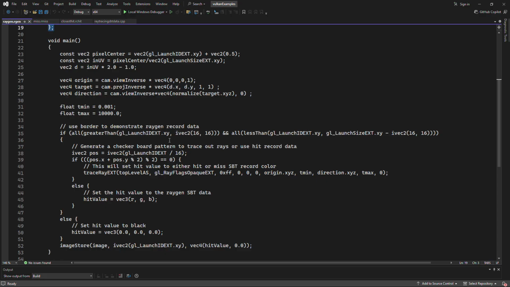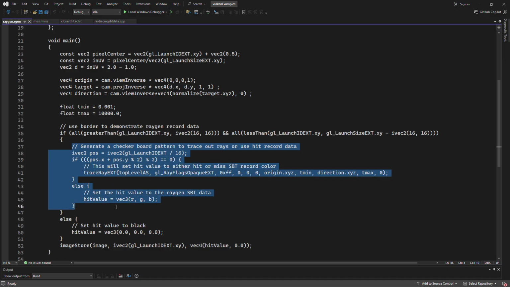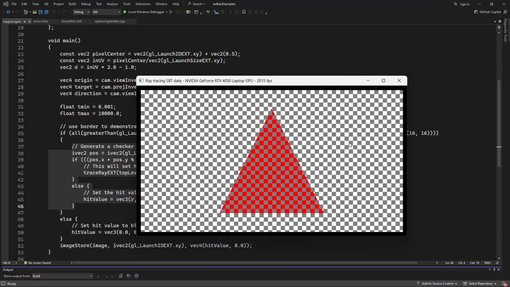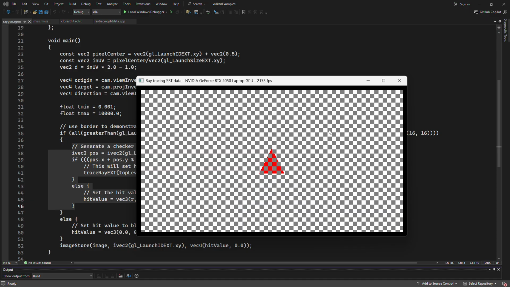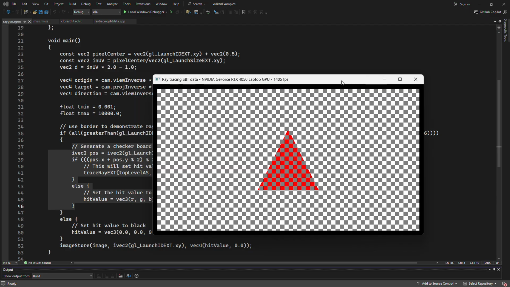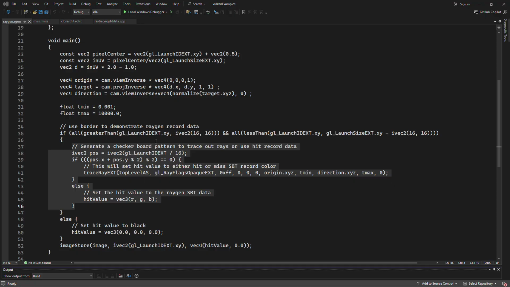All right. Use border to demonstrate regen record. All right. The first thing that we need to understand is that this part right here is related to the checkerboard. Okay, so this region right here is related to the checkerboard. So this is the checkerboard stuff, right? If you want to zoom out to the triangle, all of this is the checkerboard. Even around the triangle, you still see the checkerboard, right? This is the checkerboard logic, okay?